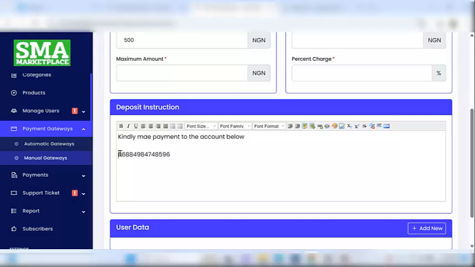Account number. You've seen it. Then the account name. Account name. You see, code and the account. Sorry, bank. The last thing should be bank. I think you can say Union Bank.